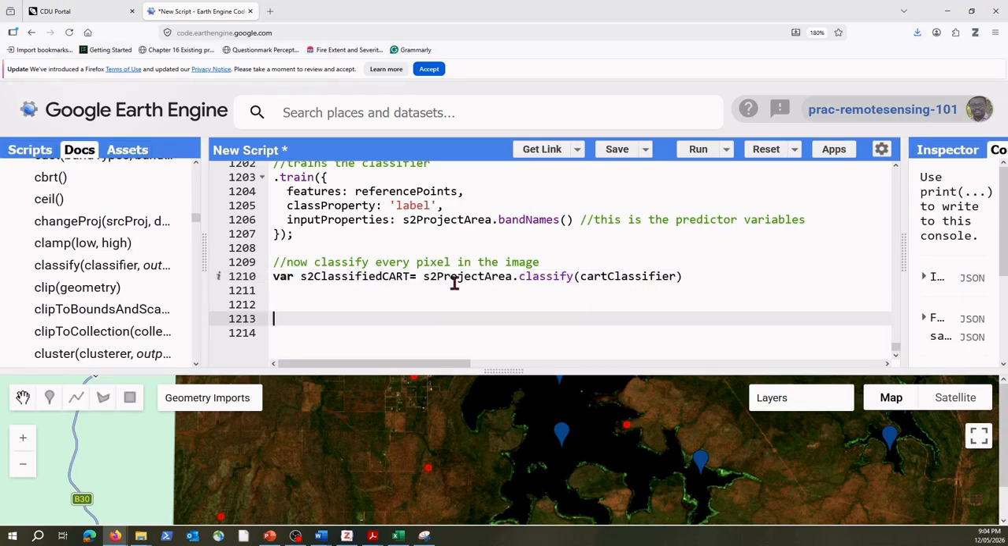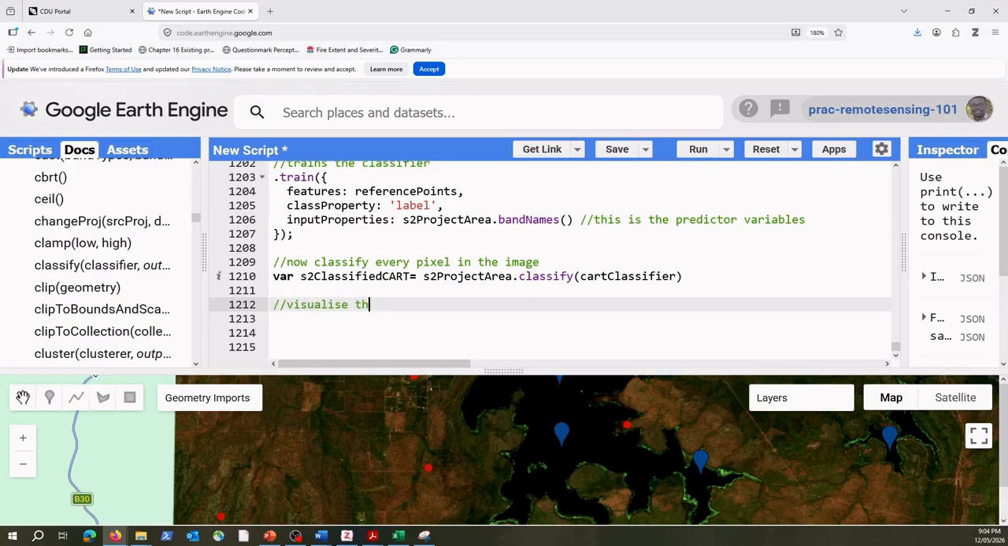Once you have now applied the algorithm to your image, every pixel in the image is going to be classified. And the next thing is that you want to visualize it. So the next thing we need to do is visualize the classification map.